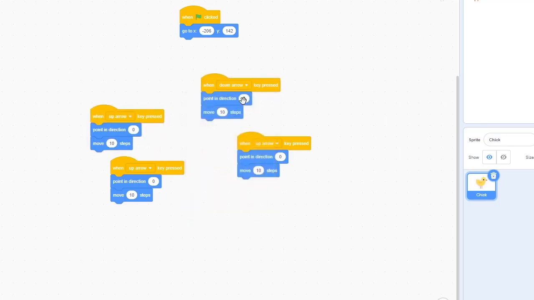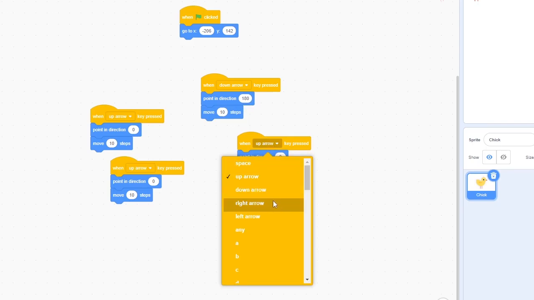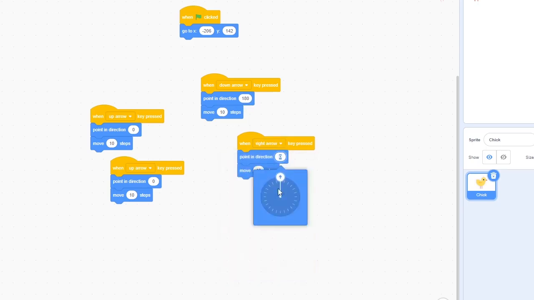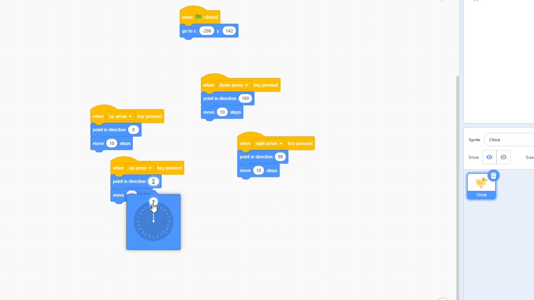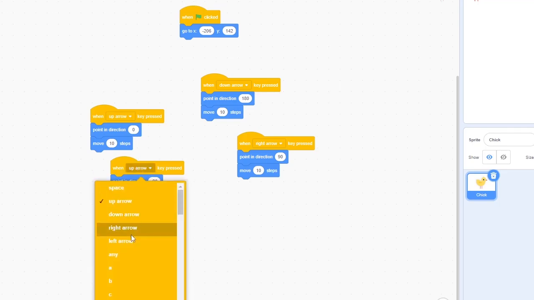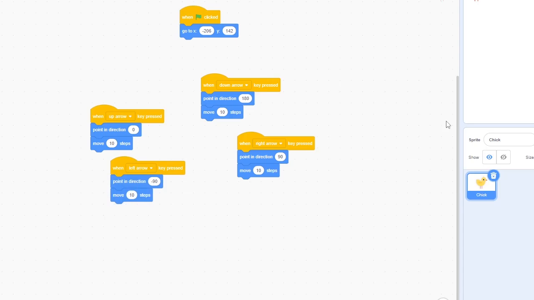Now set this to down arrow and 180 degrees. And set this to right arrow, 90 degrees. And the last one, set its degrees to minus 90 and the key should be the left arrow. And now a player can move.